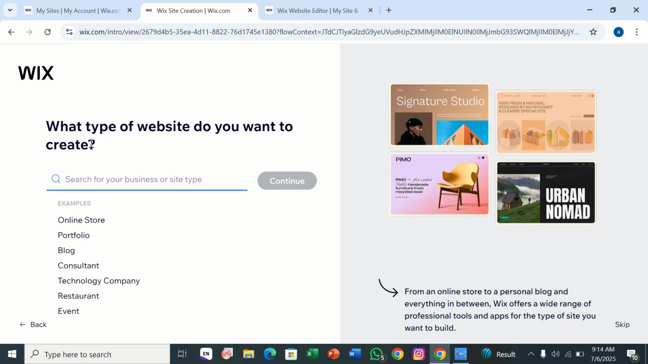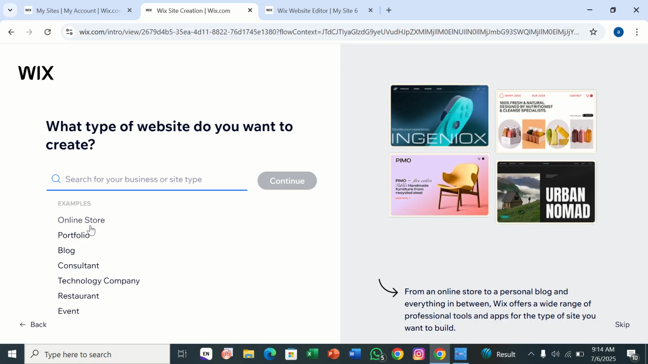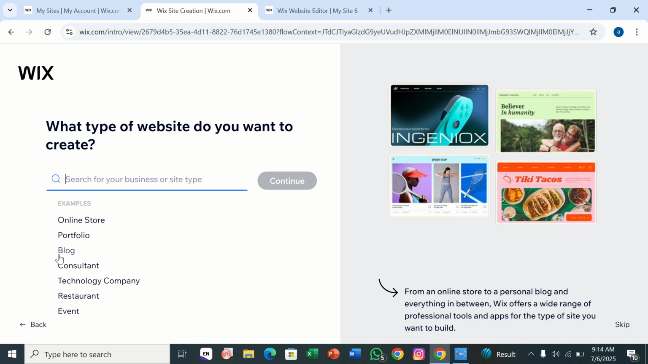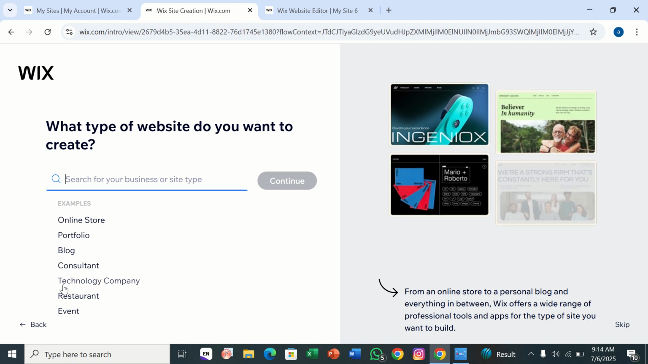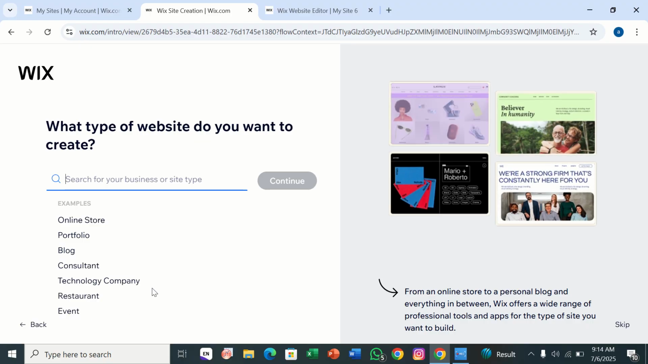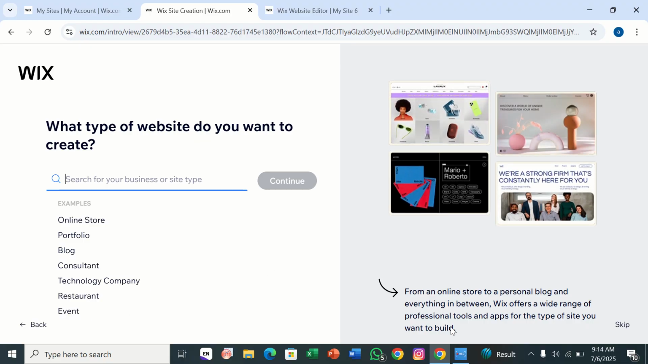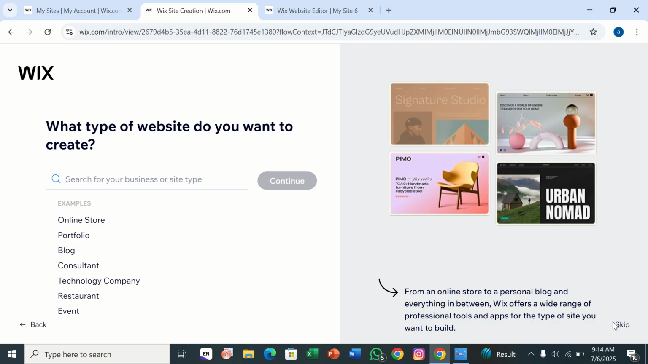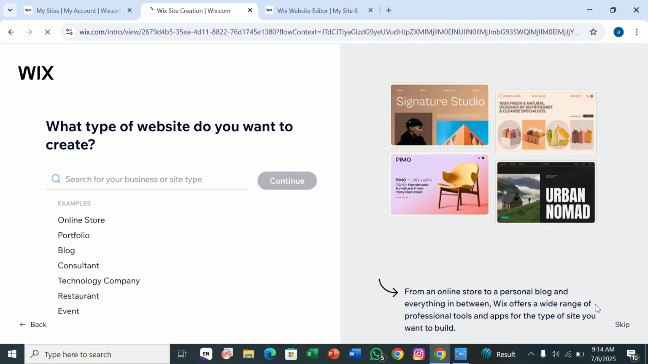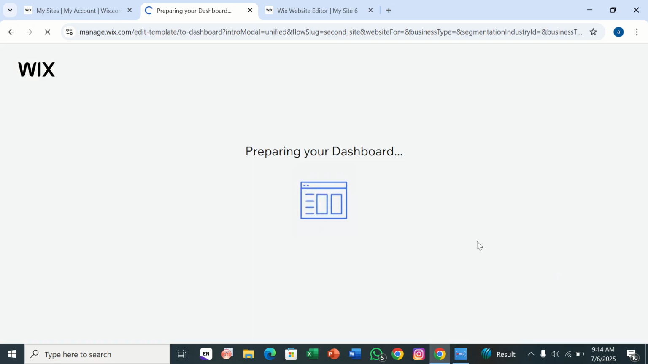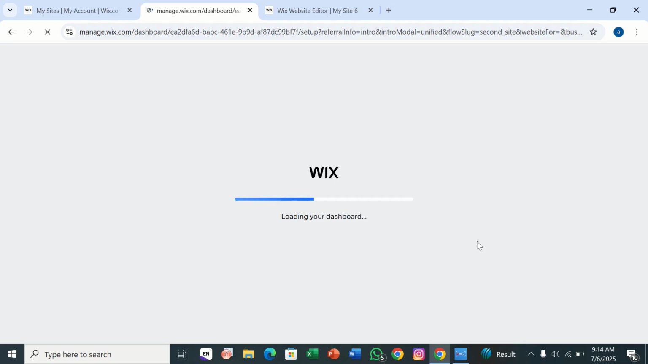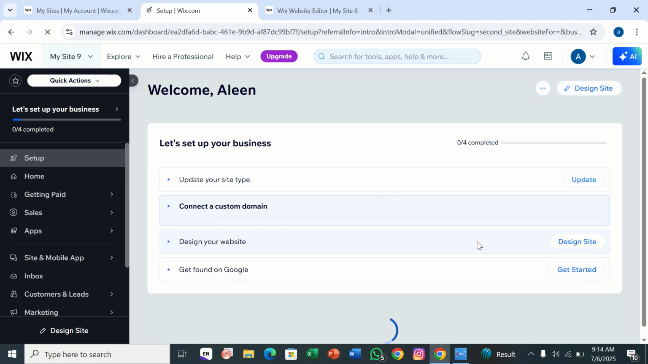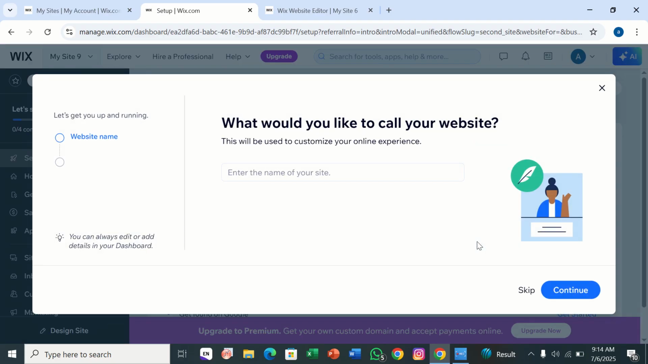Now it is asking me what type of website I want to create. It could be an online store, a portfolio, a blog, consultant, technology, restaurant even, and much more. I am going to skip this part, but you can answer these according to your preferences. Answering these questions is also very beneficial because it is going to help Wix help you find the template of your choice. Now it has directed me to my dashboard.